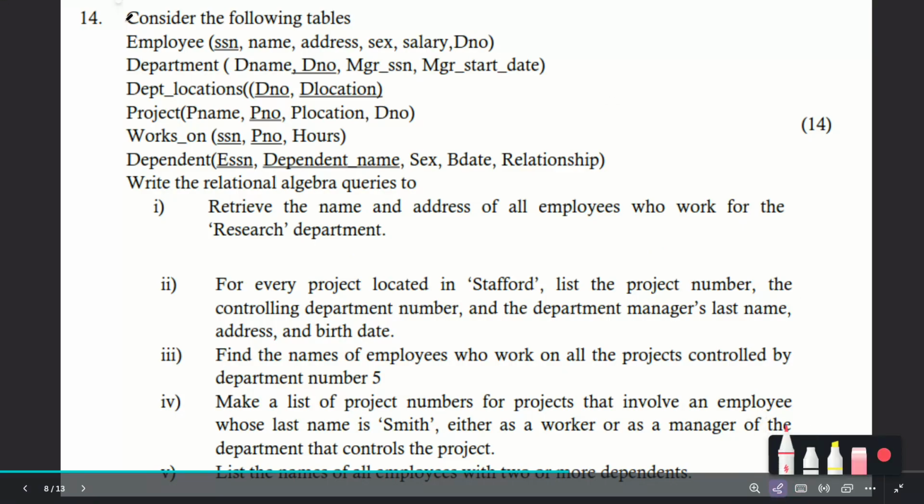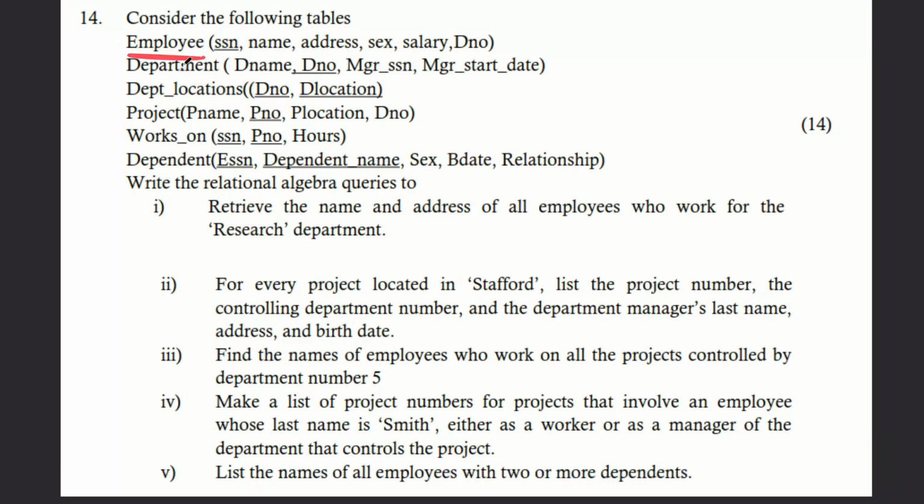If you see, the employee table's primary key is SSN, and the department's primary key is D number, which is also there in the employee table. So that is a foreign key, we have seen the foreign key. Now in department location, the department's D number is here, and D location is also part of the primary key. In the project, P number is the key, and the department number from the department is also a foreign key. Here works on has SSN, P number and hours. That means the primary key of employee and the primary key of project are here in the works on table.